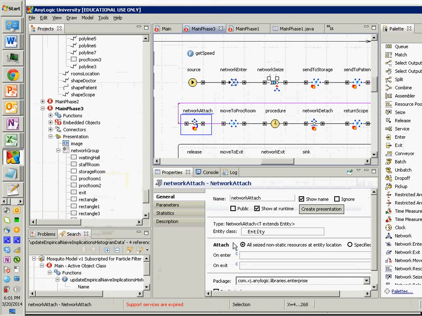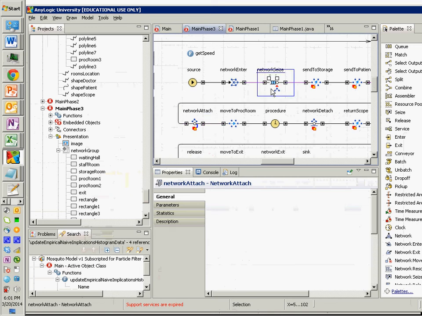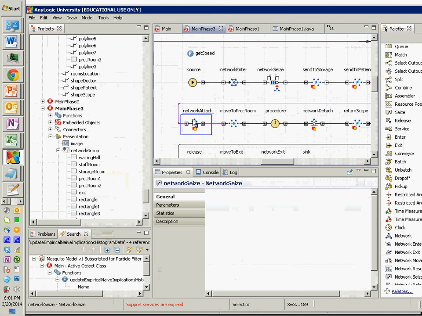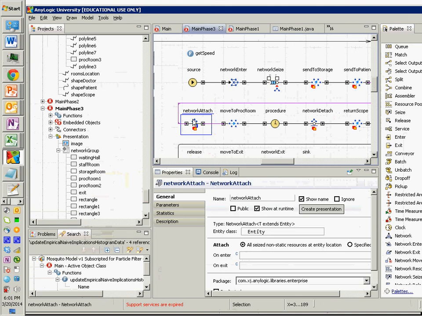The reservation, the actual seizing, occurred earlier. So the proc room is reserved along with the dock and the scope much earlier. This attach is specifically for the purpose of moving them with the entity. So when the entity moves, they will move with it, right? And so it makes sense that we attach, in this sense, that they're going to move with us. They kind of bind to us for the purposes of movement.